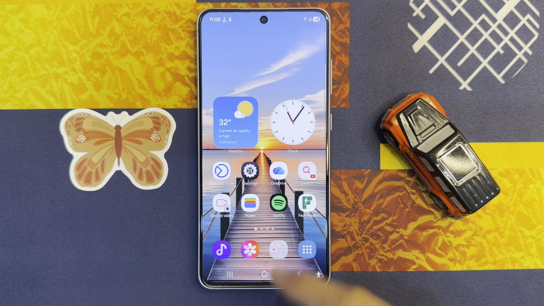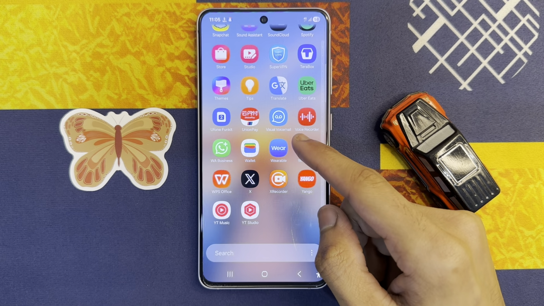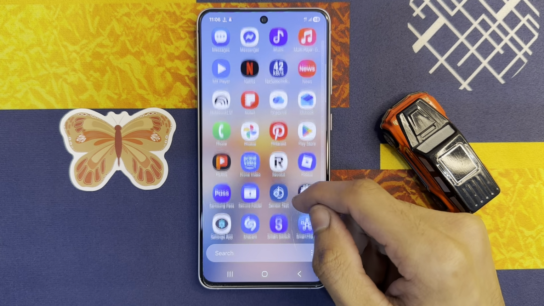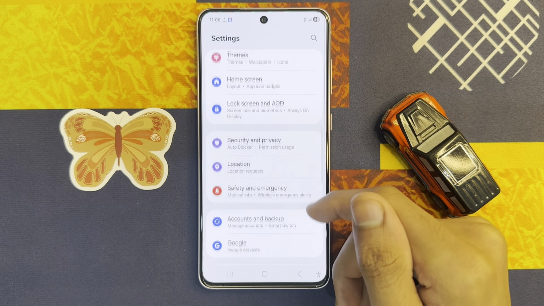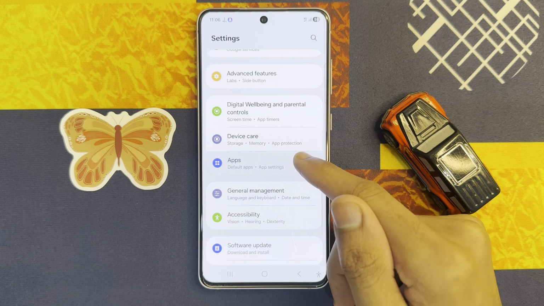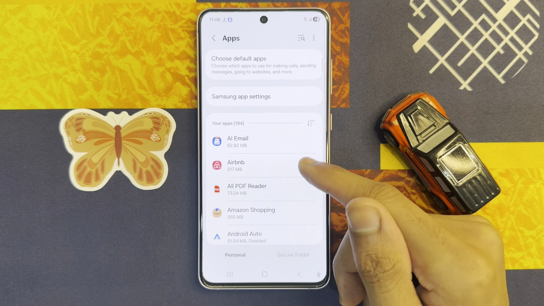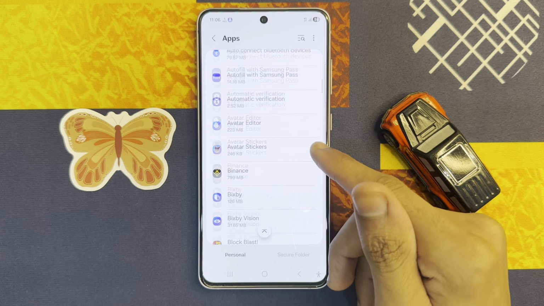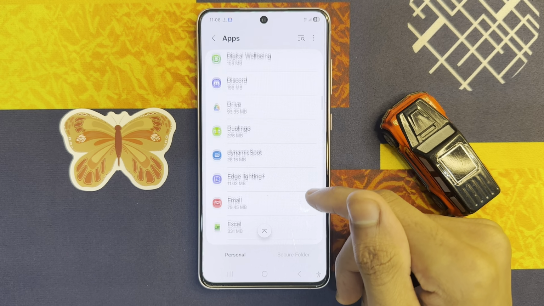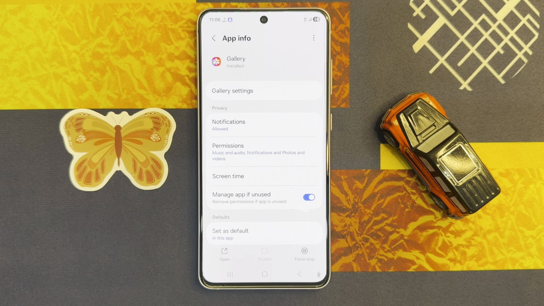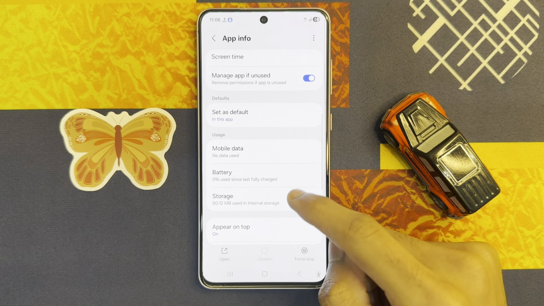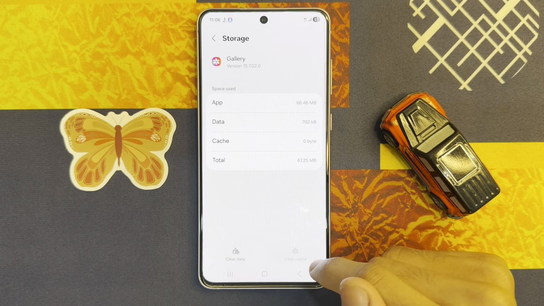So first of all, go to app library, click on settings app. Now in settings, scroll down and click on apps. After you click on apps, scroll down and search gallery app from here. Click on gallery app, click on storage and click on clear cache.